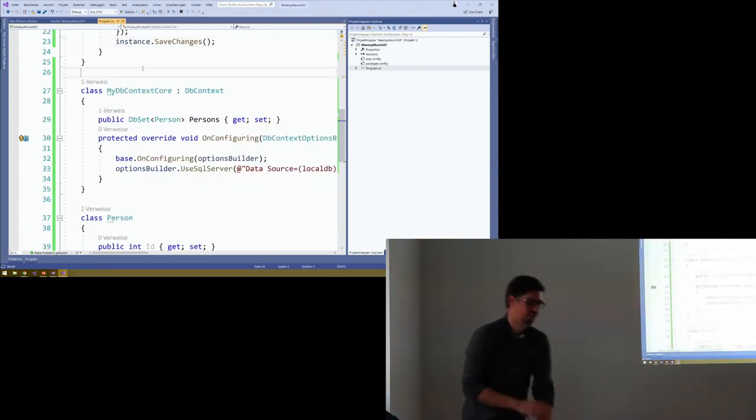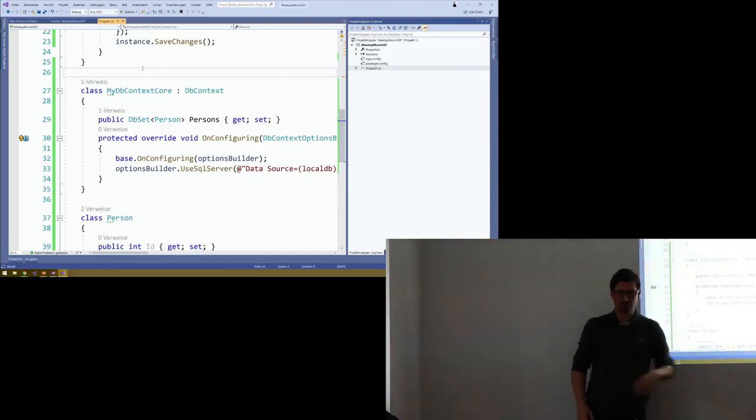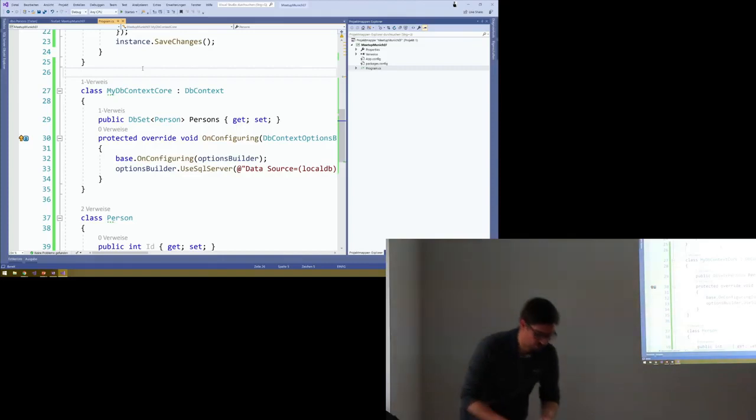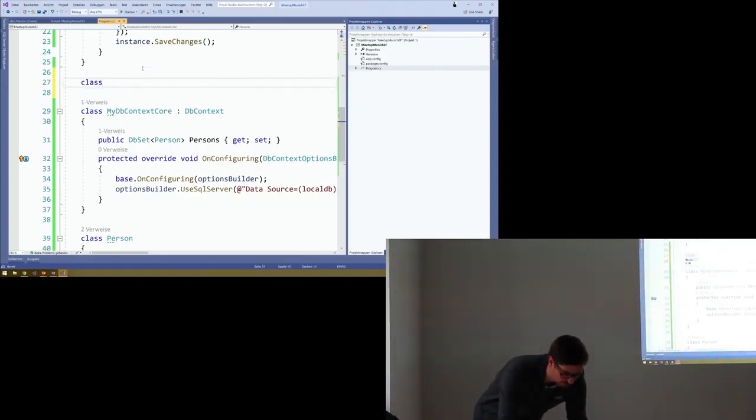In my case, I have the DbContextCore. I have named it DbContextCore just to make sure which one this is. Because nowadays I can do something, I can say, I want to create another DbContext.